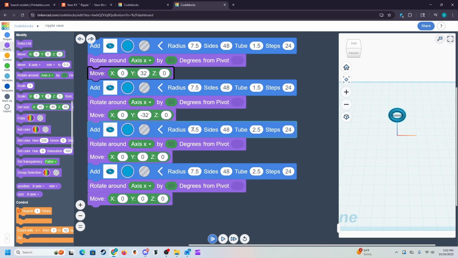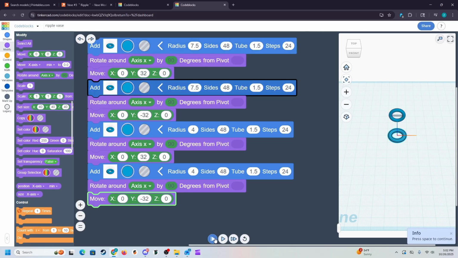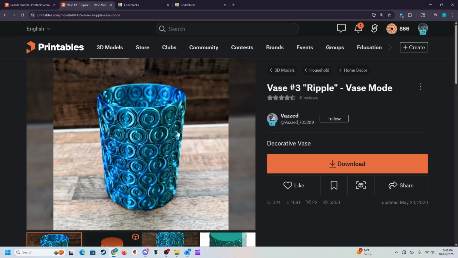The next torus, we're going to change the radius to 4, and the tube to 1.5. It'll rotate around the x-axis by 90 degrees, and it's going to move to a y of 32. The final one, again, we'll set a radius of 4, tube size of 1.5, and it'll move to a y of negative 32. If you've done everything correctly up to this point, your code should create something that looks like this. This is going to be the design of the outside of the vase.